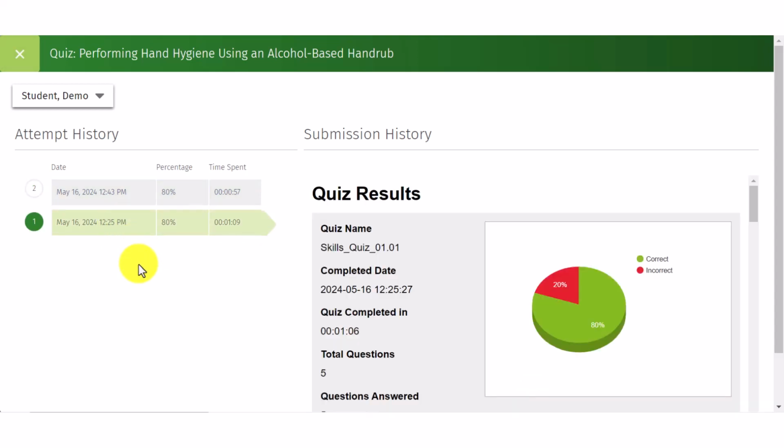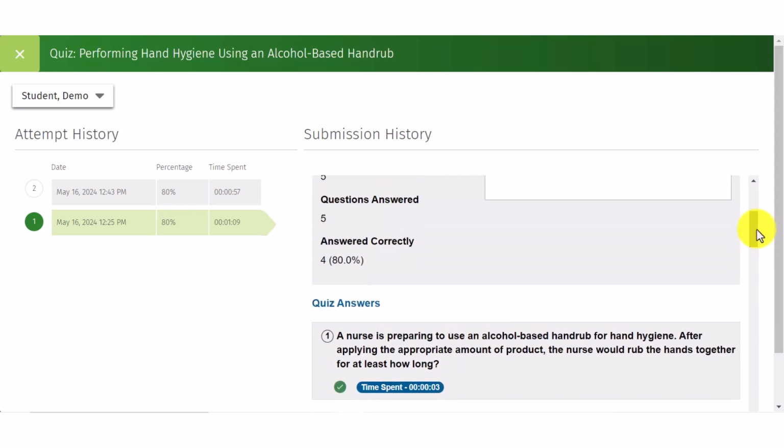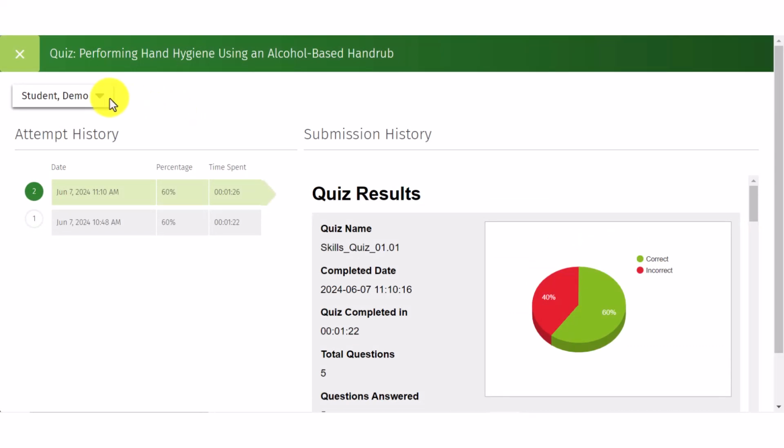For some resource types, you will be able to see details about the student's submission on the right. For example, for quiz results, use the scroll bar to scroll through the responses and time spent on each question. On the top left, use the drop-down to navigate to the results of a different student. Select the X to return to the gradebook.